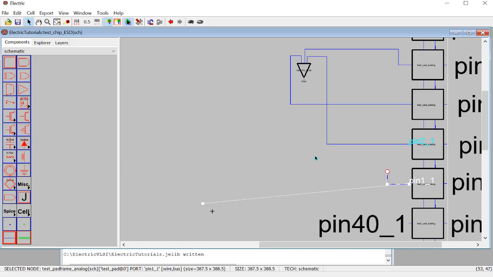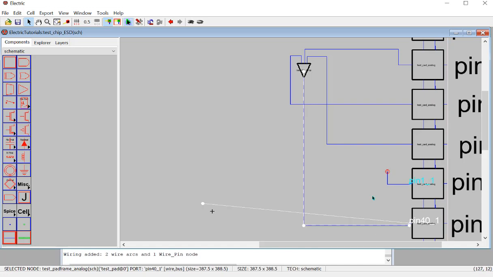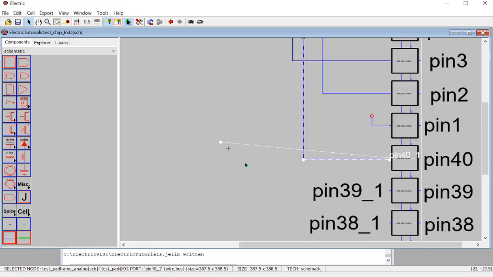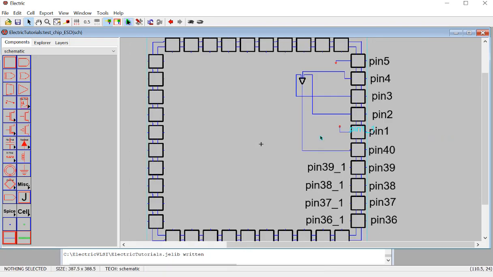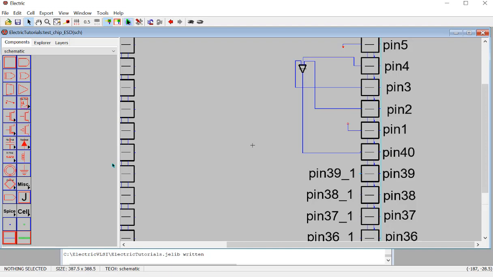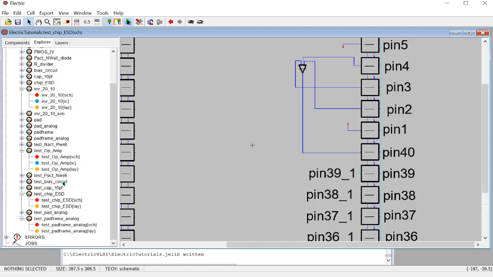Right, save. And V out is pin 40. Save. So the connection for the op amp is done. That's it. And the inverter is over here. Inverter is this guy. So icon, put icon here.